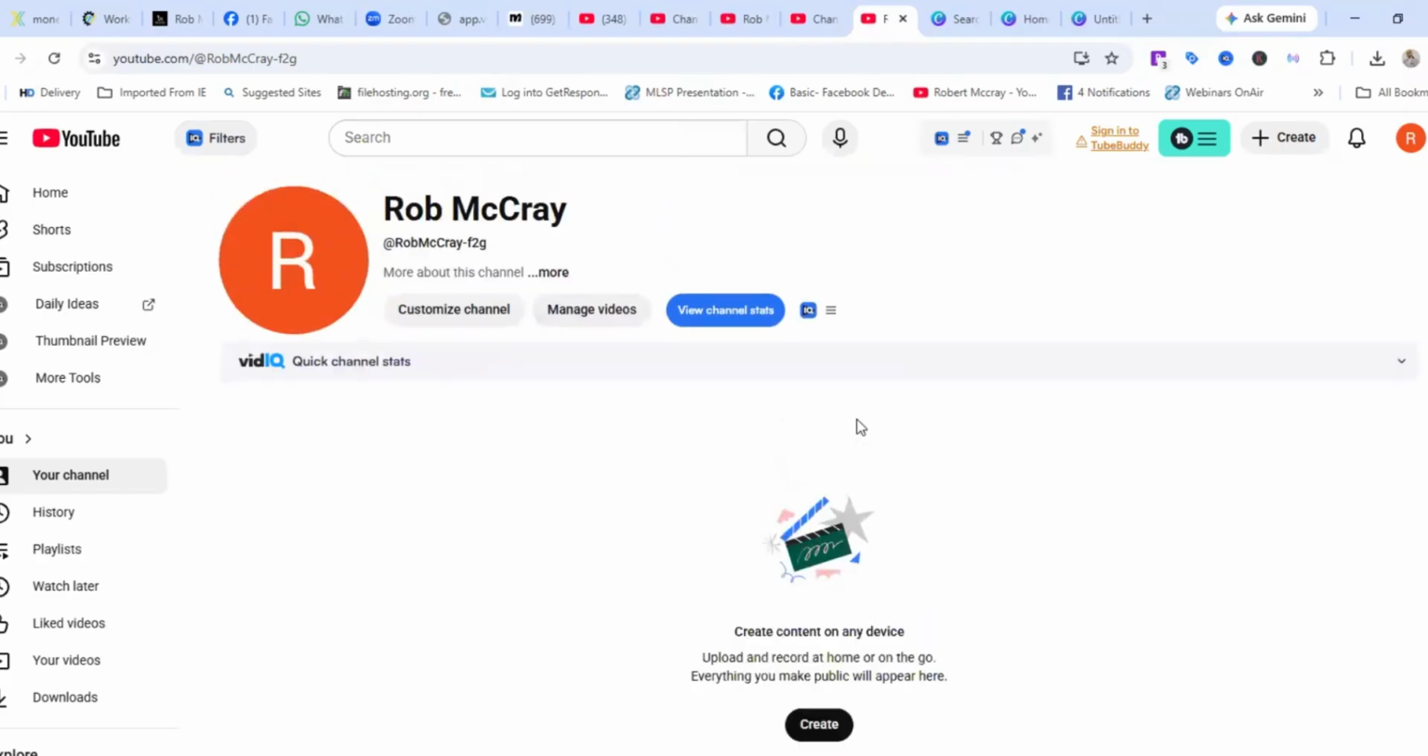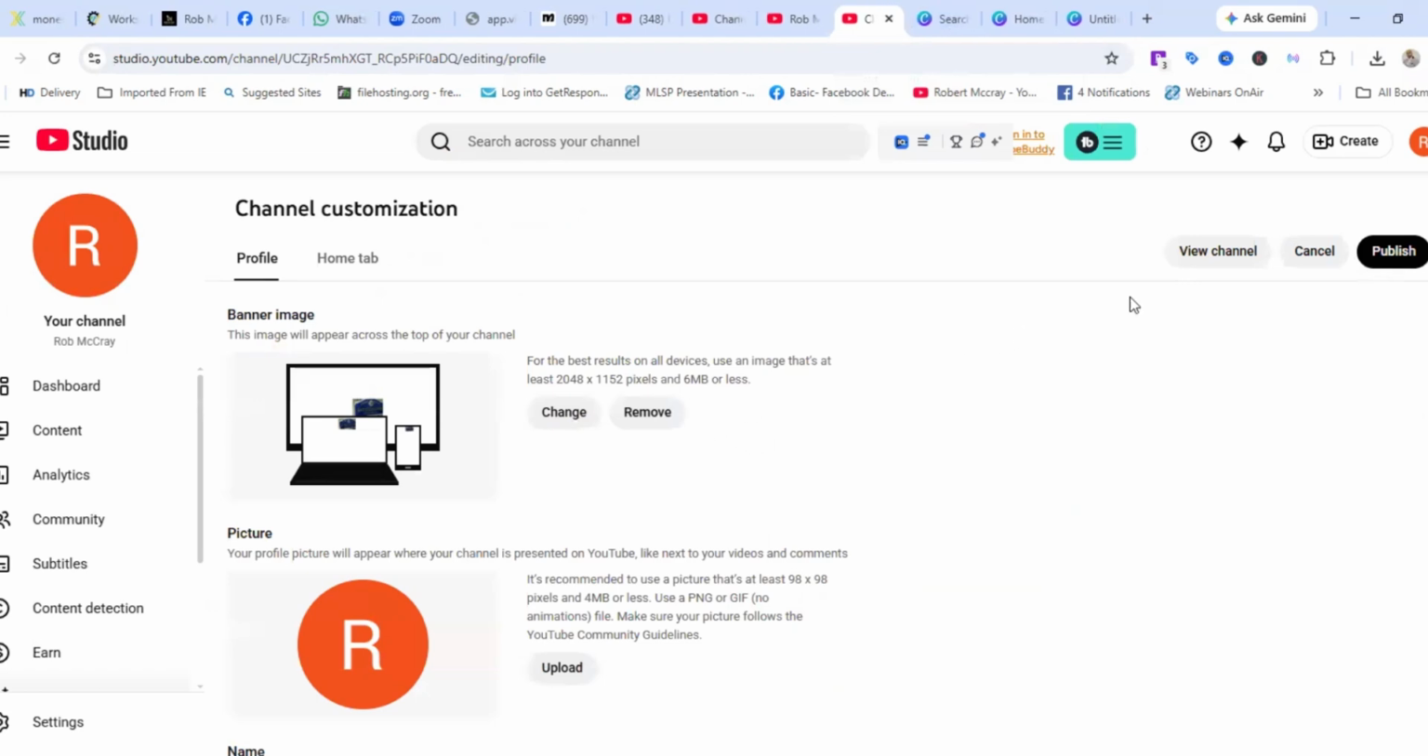I don't know why it's not showing up. I guess I have to publish it first. So let me go back and do that. Okay, so we're just going to click publish. And then we'll view the channel and see how it looks. All right. You see down here at the bottom, it says go to channel. We can click on that.